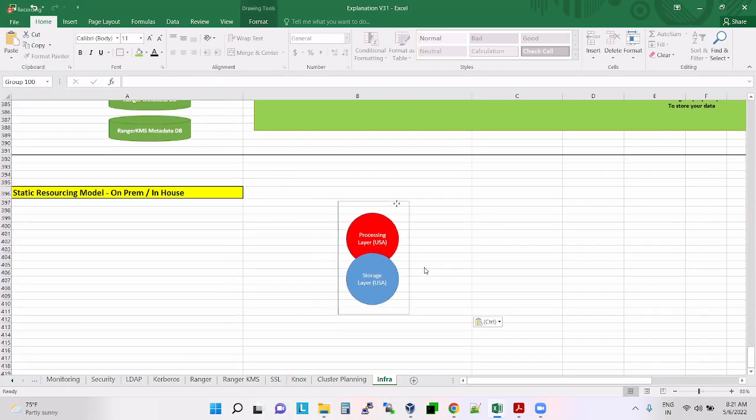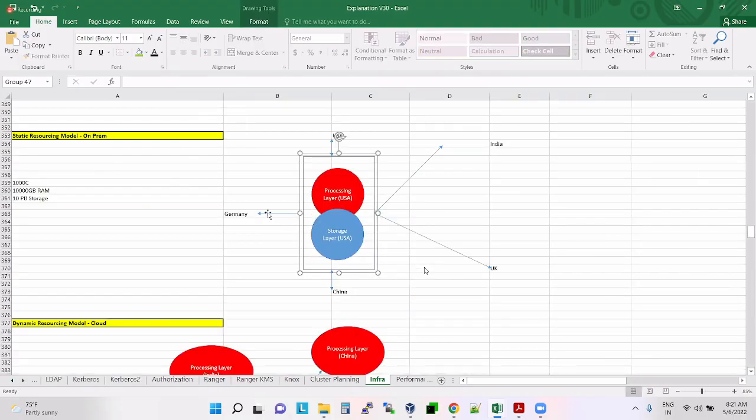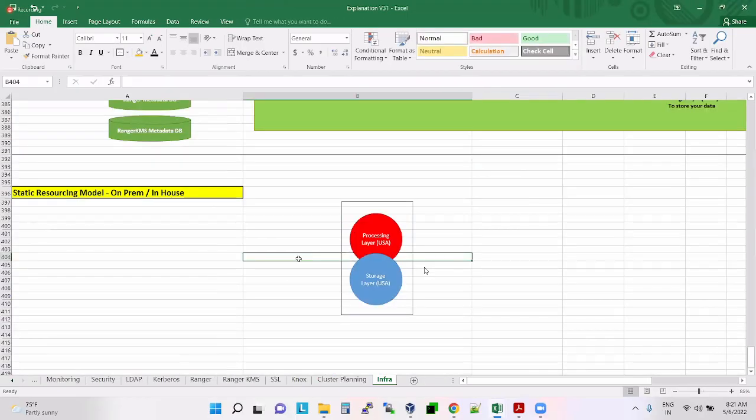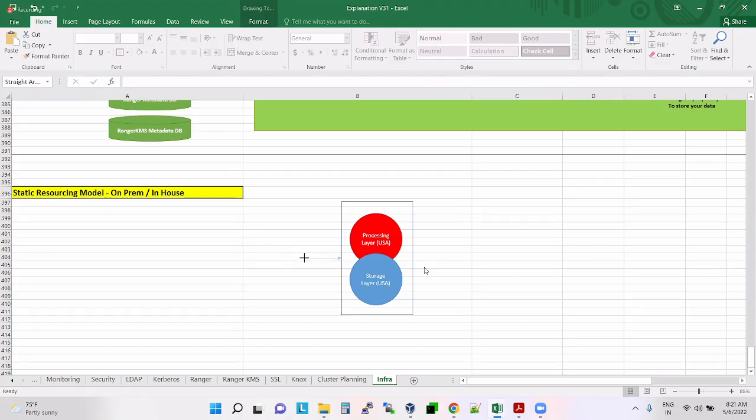If you see, storage and processing are tightly integrated. Yes or no? The storage and processing are tightly integrated. You cannot separate these two. But anybody who wants to use it, Germany people want to use Germany, anybody can use it actually.